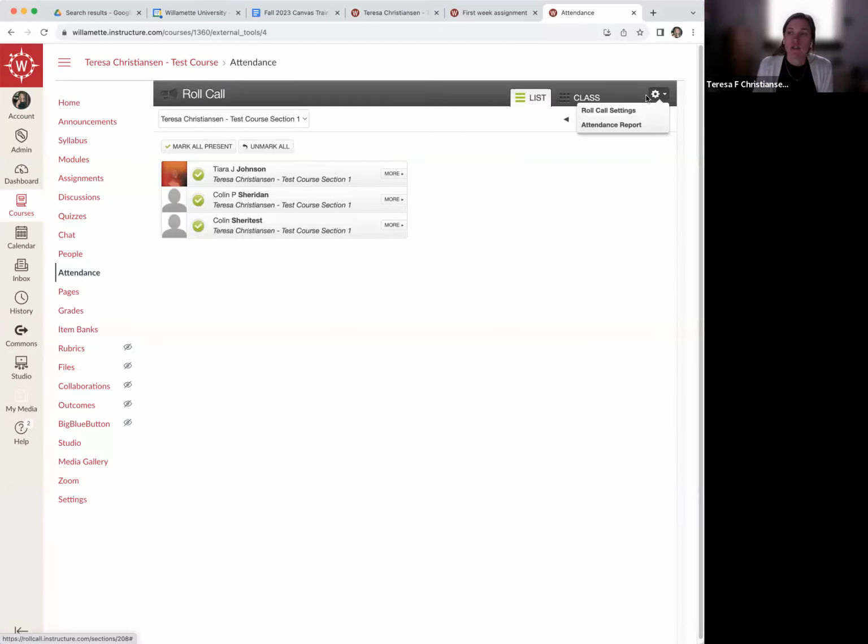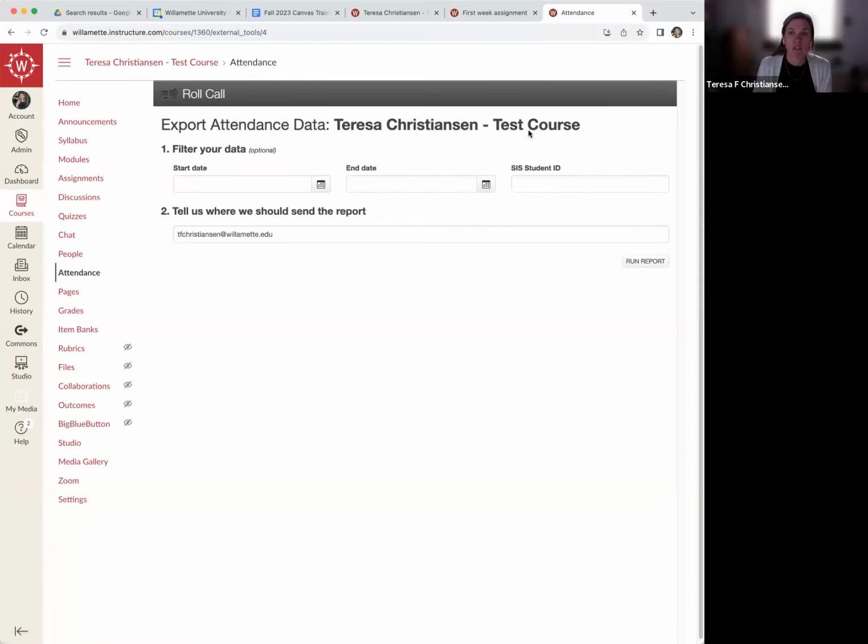And you can also generate an attendance report. If you click on this, you have a bunch of options. You can do your start and end date. So at the end of term, if you want to just look at where everyone stands, or even at midterm, you could do start and end date. If you want it for a specific student, you can enter in their ID number, and it will email you a spreadsheet. So you can go through and see where everyone stands, and you don't have to scroll back through all the dates in the tool.